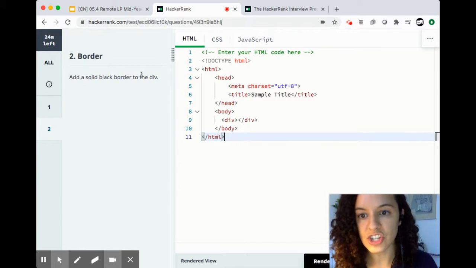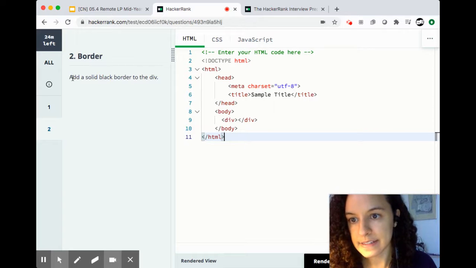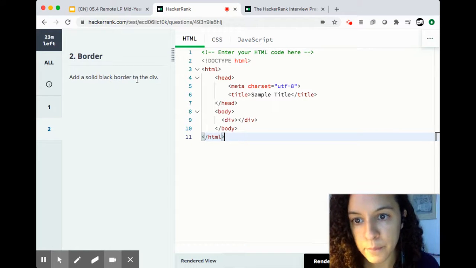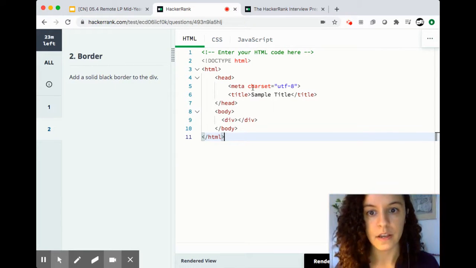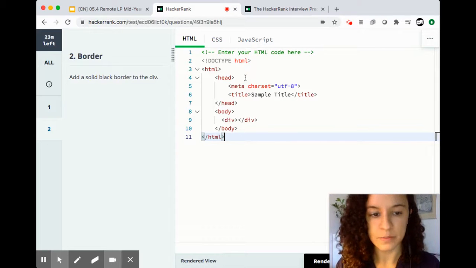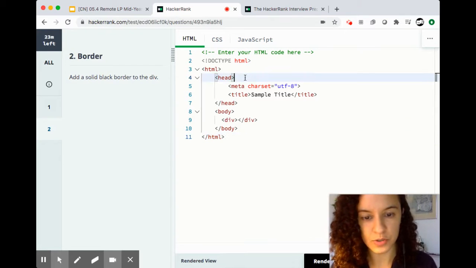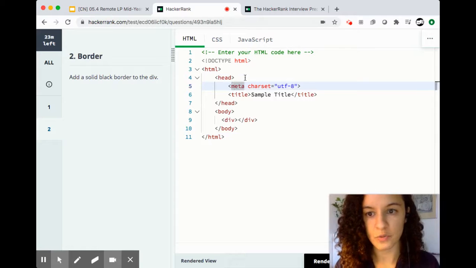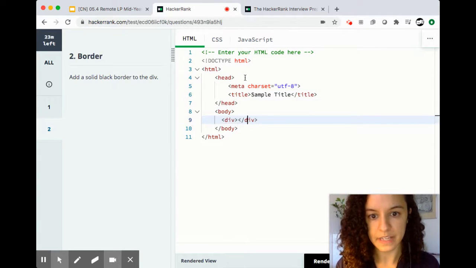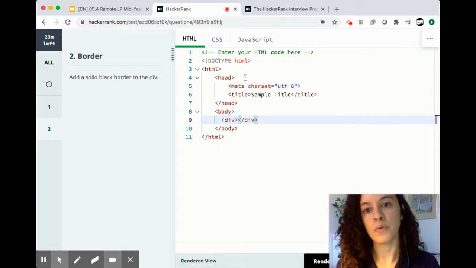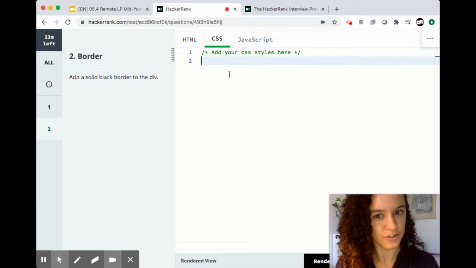So the question is over here on the left, and it asks us, add a solid black border to the div. Okay, so let's pretend we're doing this together. What would you tell me to look for? Do we have a div here? Yep, it's here on line 9. So then if we want to add a solid black border, where do we go? If you said the CSS, that is correct.